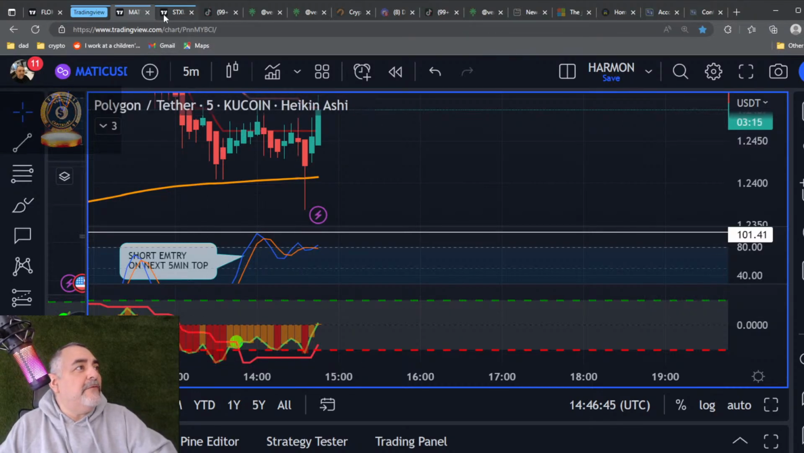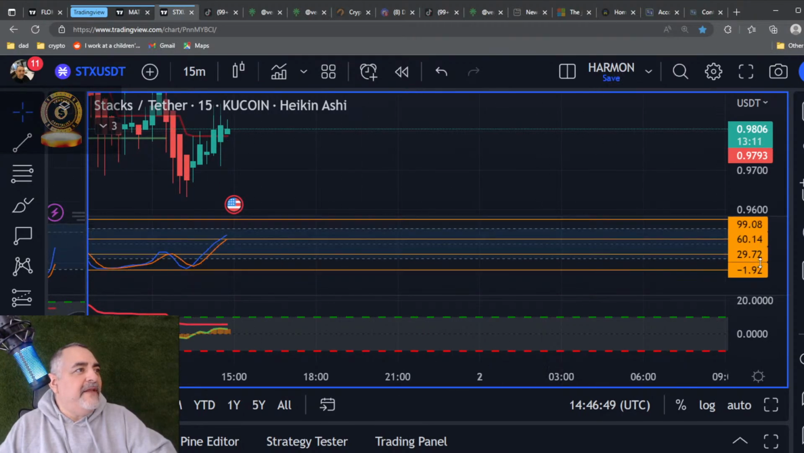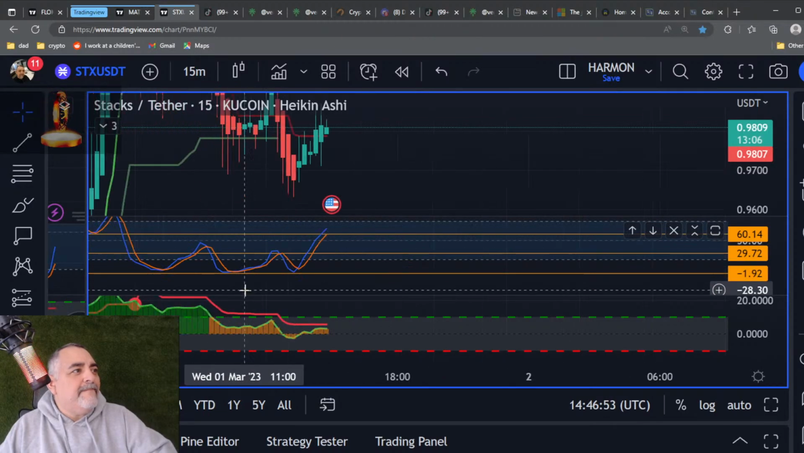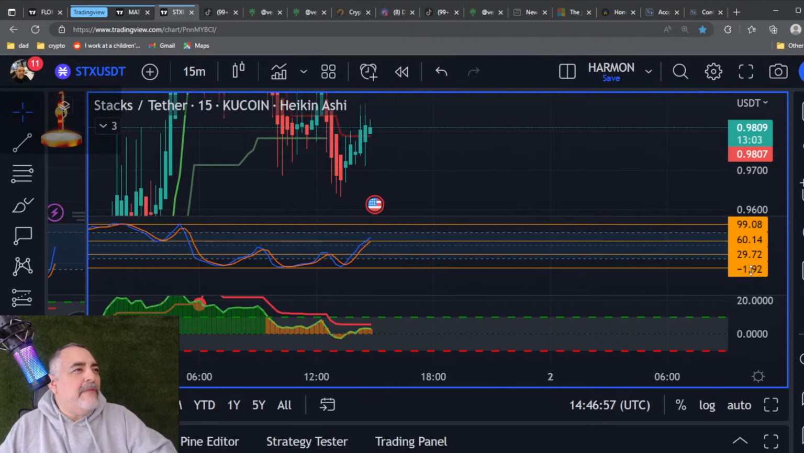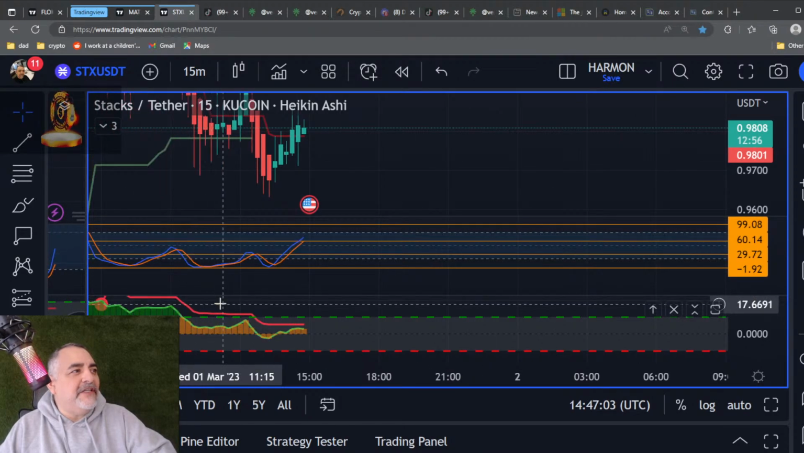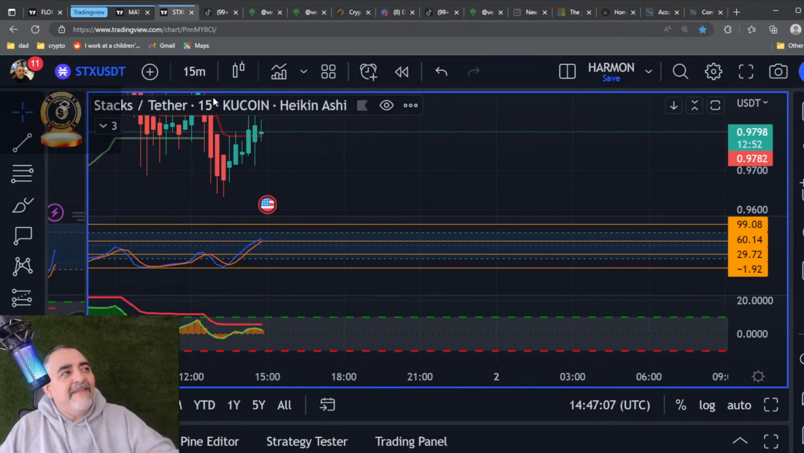Let me take a quick look real quick. All right, so right there, 15 minutes. It's still got a little room. It's still pushing, right? It's probably going to reject off this orange line, which is the 100 line. So it's still pushing here. It's still got a little bit of push in it. But it's weak, man. It's getting weaker. The STX short is going to be closer than the Matic short.